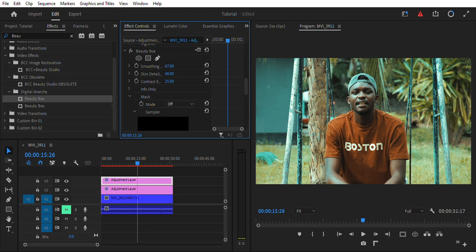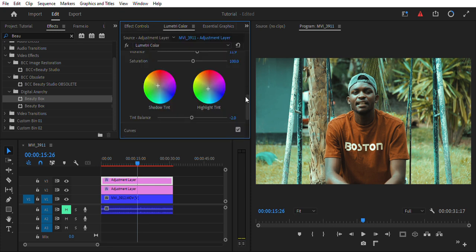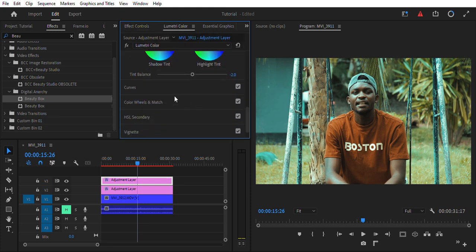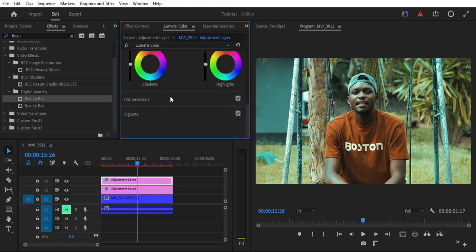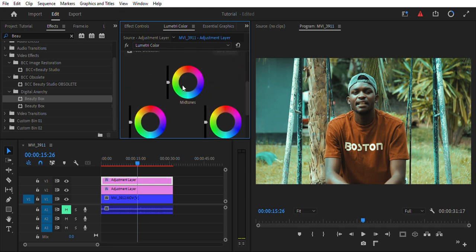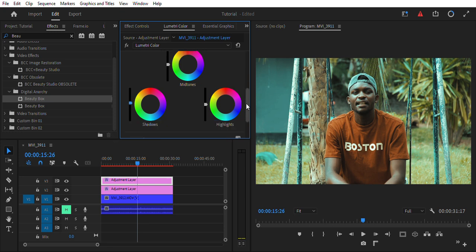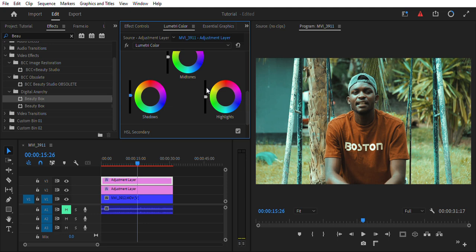20, 80 looks good, I guess. Then some skin tones like 45. I don't want to do much of it because that's just too good already for me, I can say. Now still going back, I have to go on my color wheels and match. That's just too much for you guys, you understand. Let me make an adjustment on my shadows, my highlights.